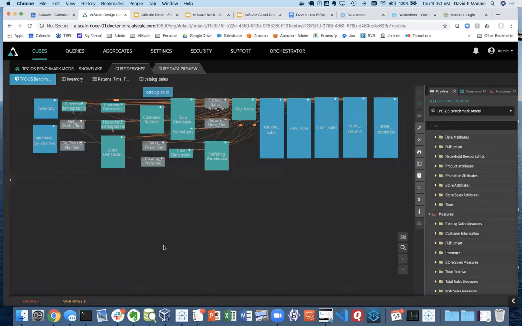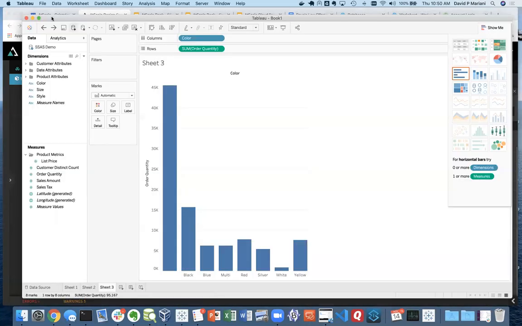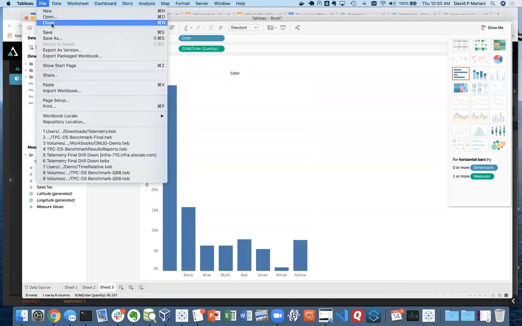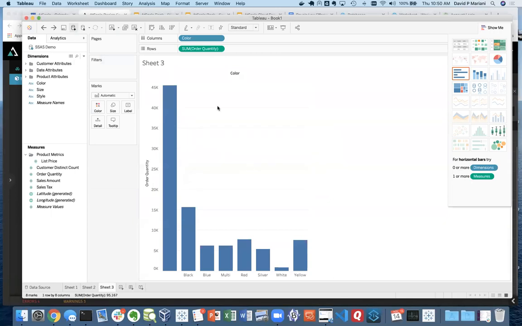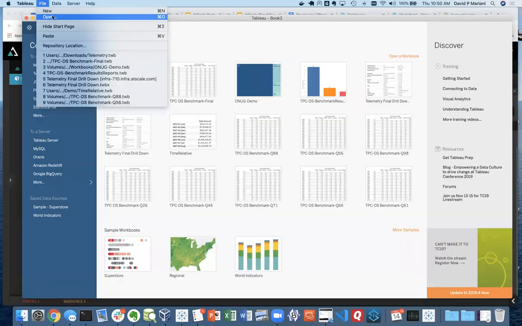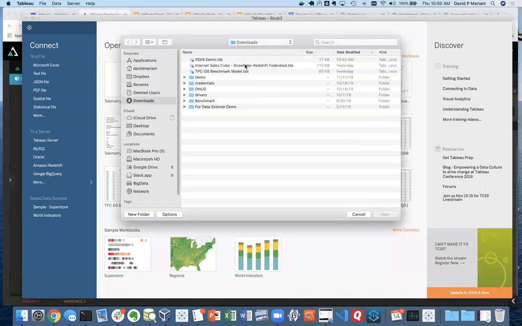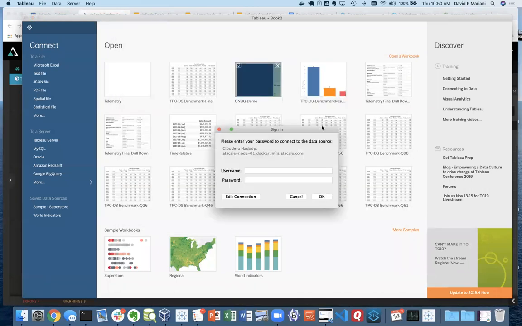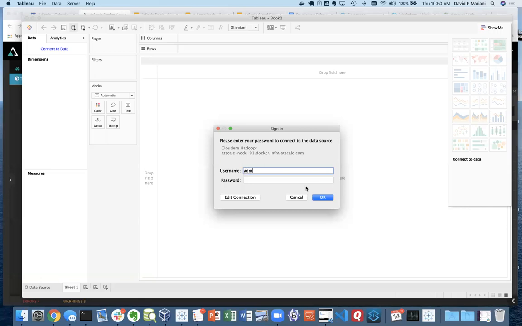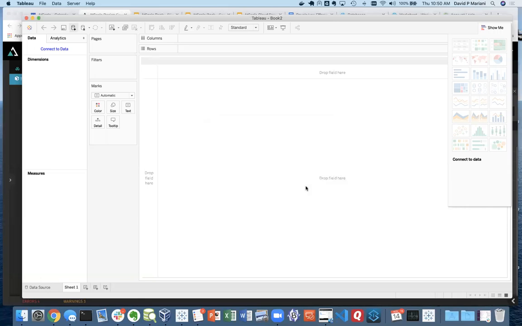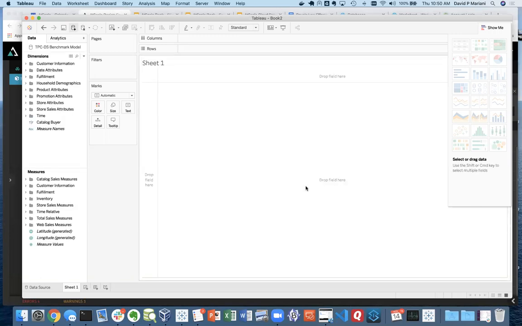To use this cube, let's come back. Let's go ahead and close this out, and let's open up that model in Tableau. So I'll open up the benchmark model cube, and I'm going to log in with my credentials. I'm logging in now to AtScale. And again, this is the sample data set that comes with a Snowflake instance.